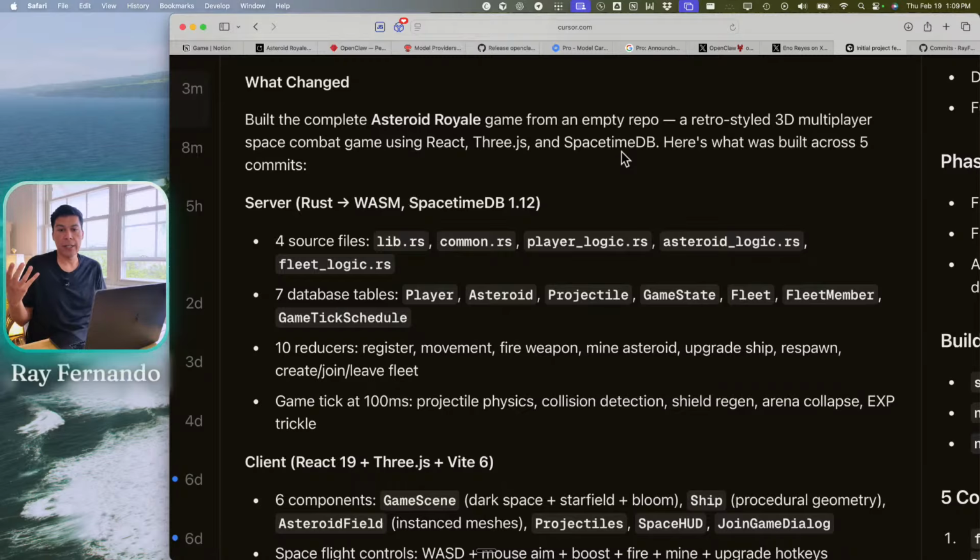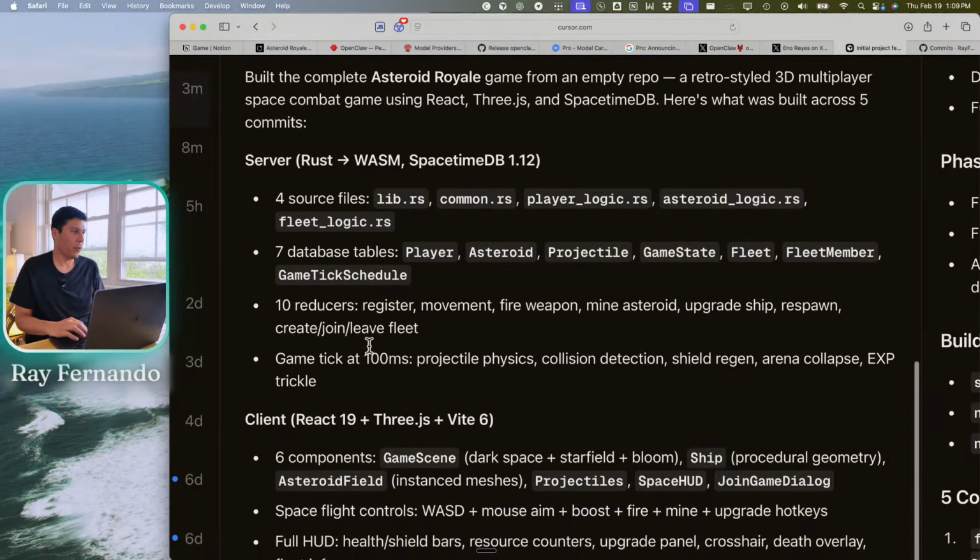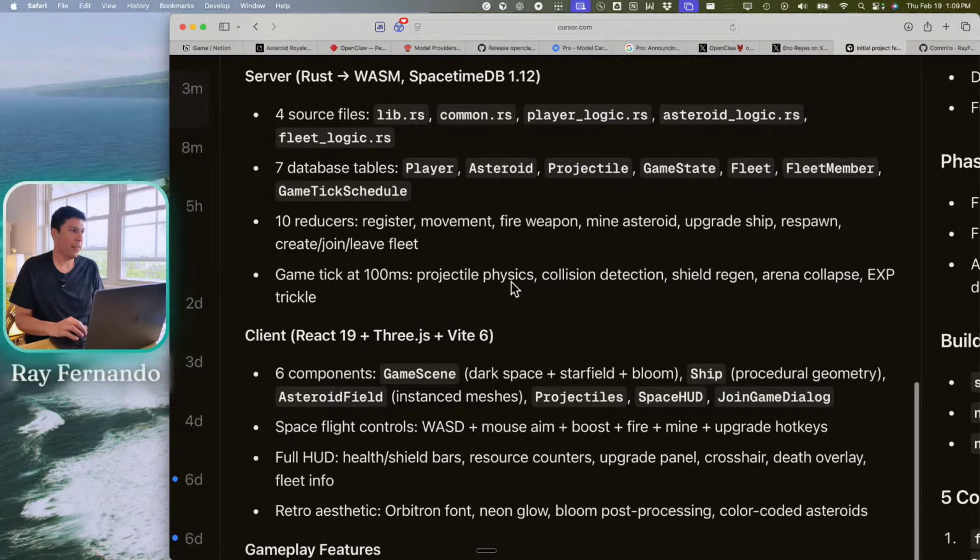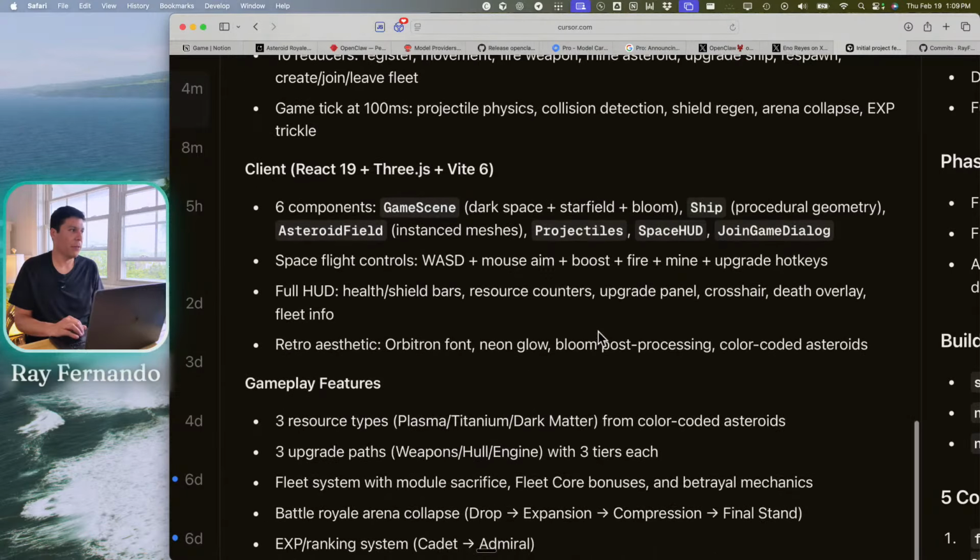So we basically have the server side here with 4 source files. We have 7 database tables. We have 10 reducers, and we have a game tick at 1,000 milliseconds. So projectile physics, collision detection, shield regen, arena collapse, and EXP trickle. We have 6 components. We have the game scene, the ship, asteroid field, projectile, space HUD. We have the space flight controls. We have the full HUD.